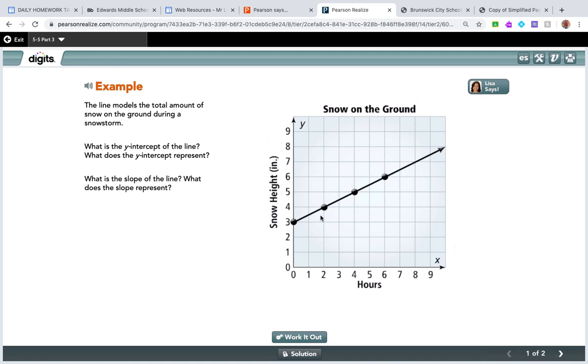All right? So, what is the y-intercept? Well, the y-intercept is this point right here, right? On the y-axis. It represents, and if you were listening, you heard this already, the amount of snow on the ground at the start of the storm. Yeah, there was already 3 inches of snow on the ground when the storm started. How do I know it's when the storm started? Because the time is 0. At 0 hours, the storm is just beginning to start. There's already 3 inches of snow from a previous snowstorm.